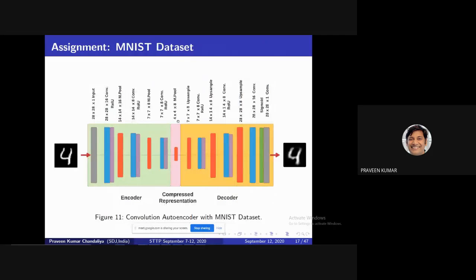This one is your assignment. You develop this, because I have developed that color image. You use this same concept, but you use the MNIST dataset. The MNIST dataset is publicly available, and most libraries provide this dataset built in. Use this encoder architecture. Please take a picture of this and design it.